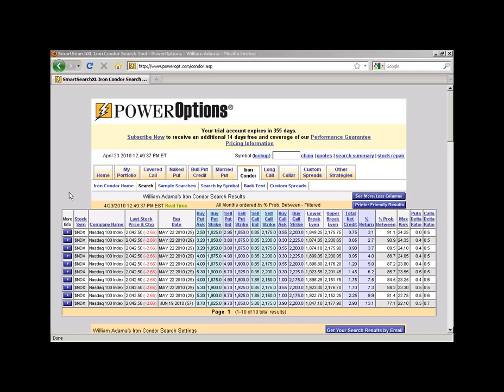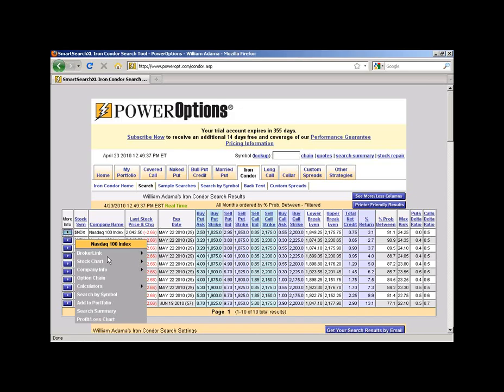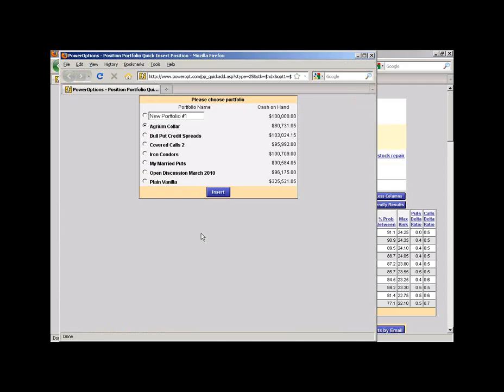Okay, now, last step, as I mentioned, what we want to do now is take my NASDAQ position and add it to the portfolio. Now, I have several other portfolios created for different presentations. We're going to track this from the search screen. We're going to add it to our Iron Condors portfolio that we've created, and we'll simply click Insert.